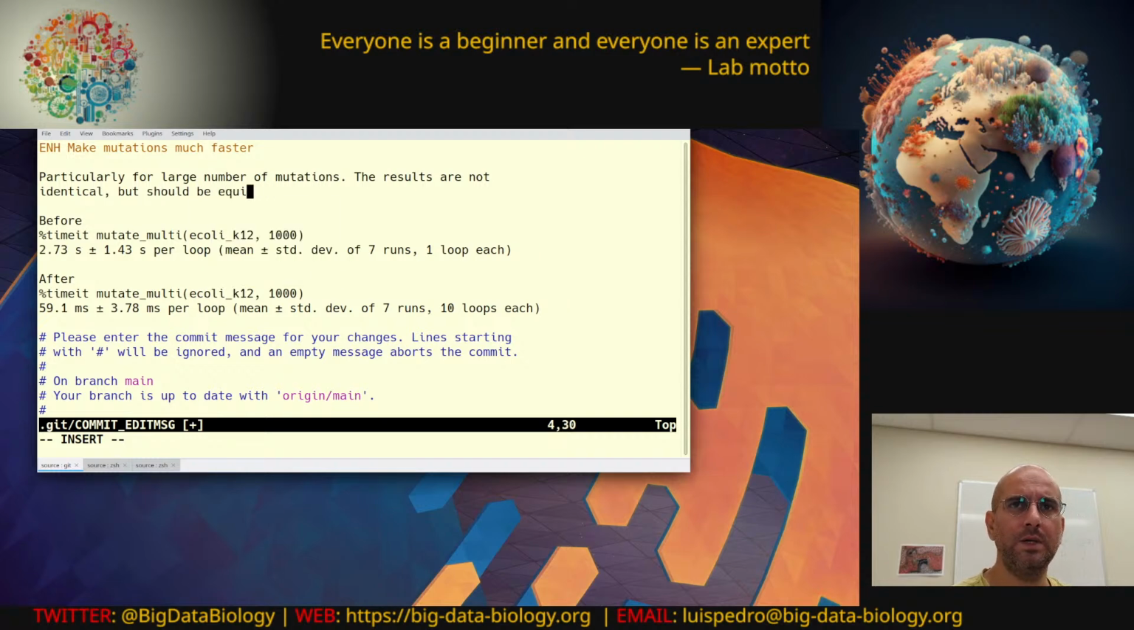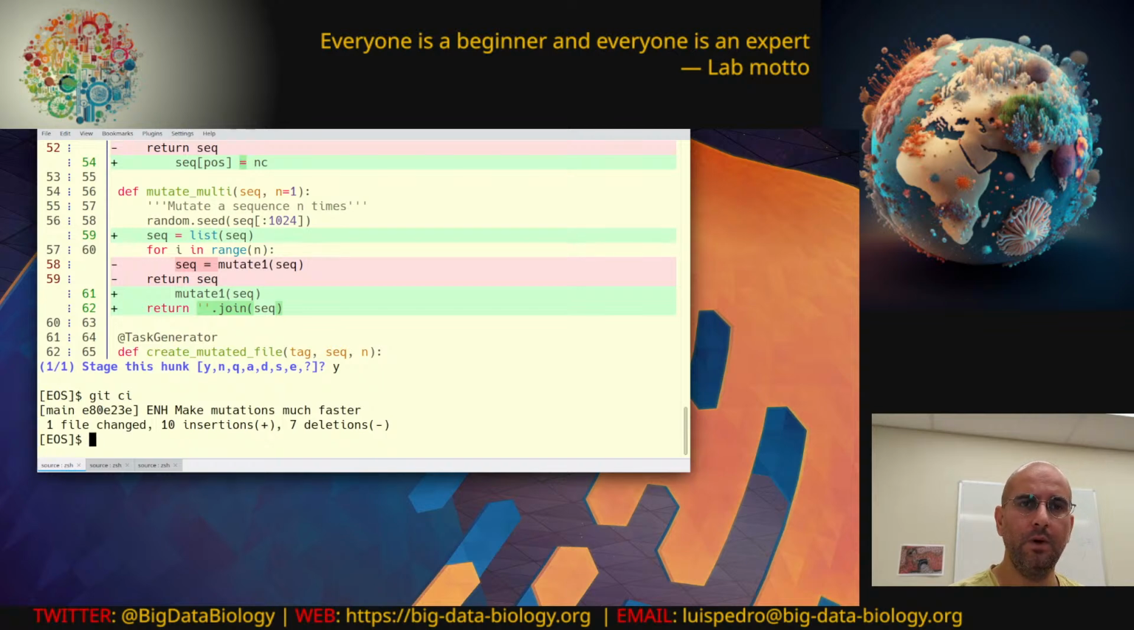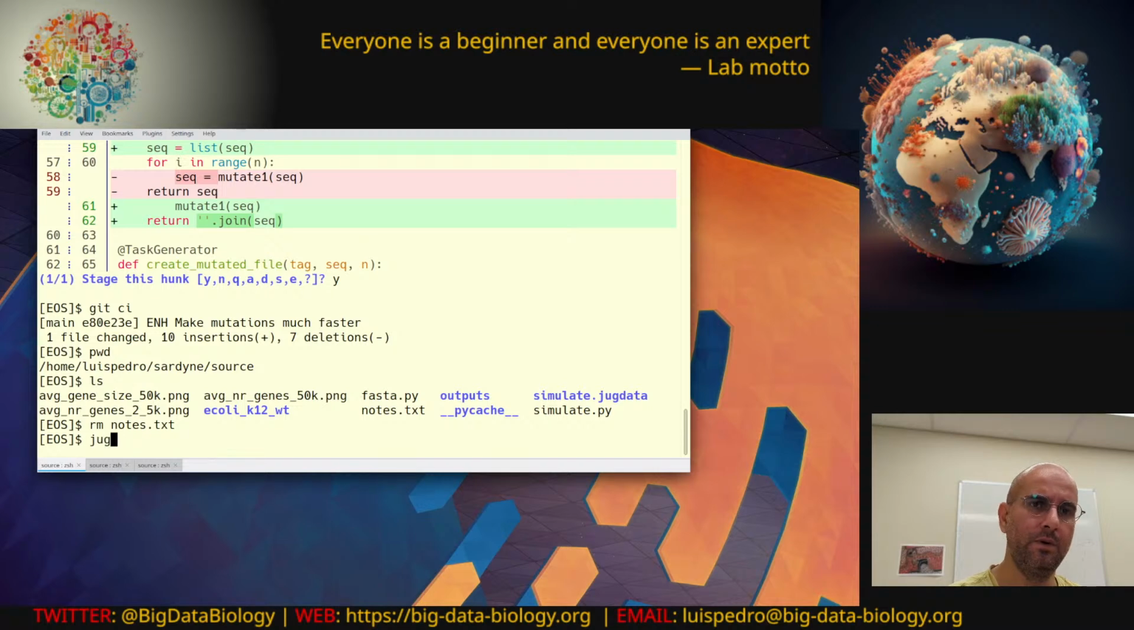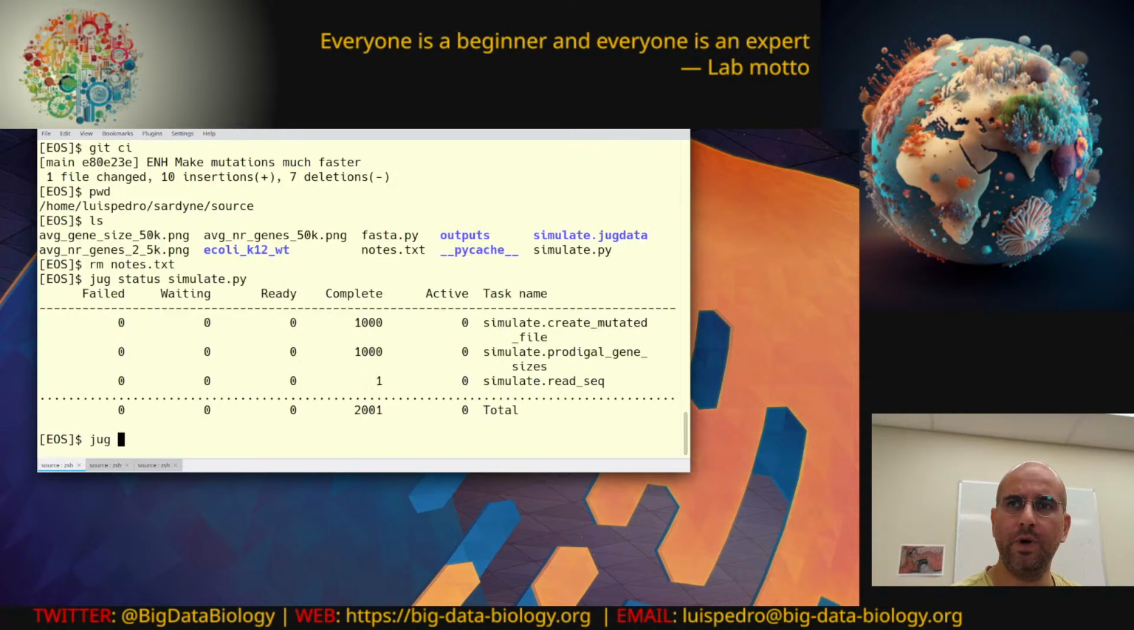The results are, as I said, not identical because the positions change a tiny bit, but they should be equivalent. I mean, these models are so simplistic that it really doesn't matter. Okay, and so here I am. Let me move this note.